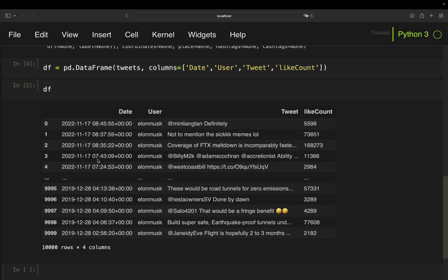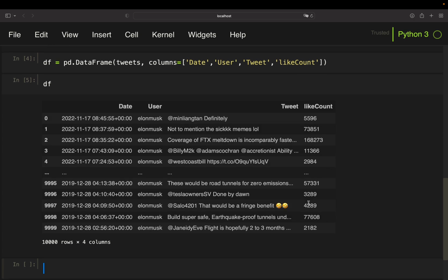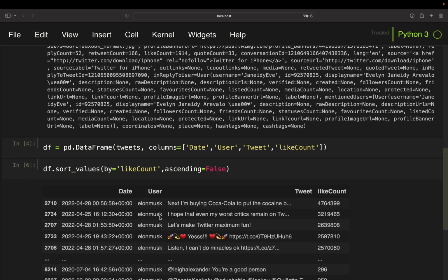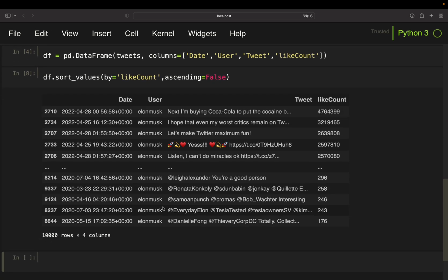And just to warm ourselves up, let's play a bit around with this data frame and let's search for the most liked tweets from Elon. So we are sorting this data frame using the like count column. You can just use sort values by like count and then define ascending as false. So we see the top liked tweets at the top of this data frame. And now you have the tweets sorted by the like count. You see the Coca-Cola tweet is at the very top here. I think this tweet is one of the most liked tweets in Twitter history.